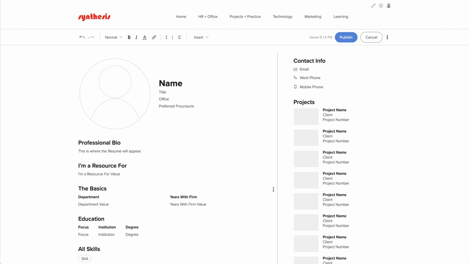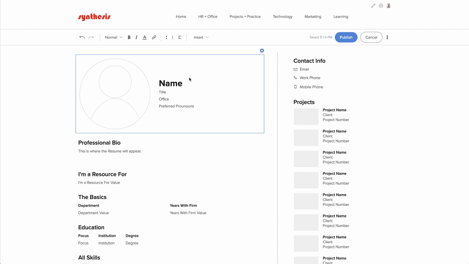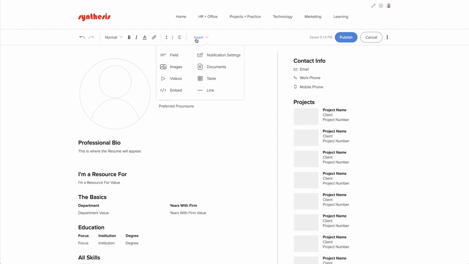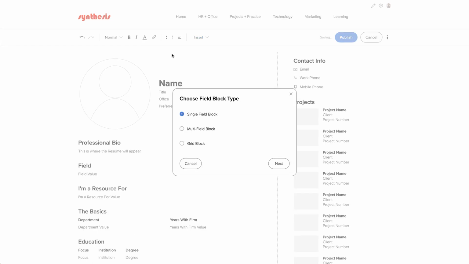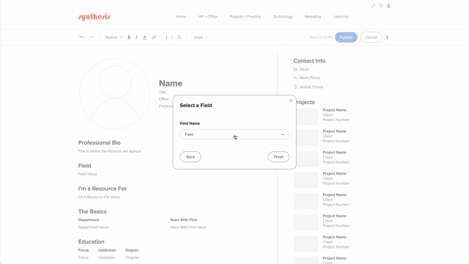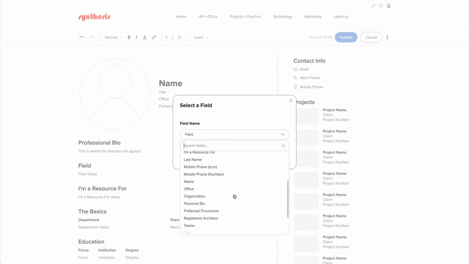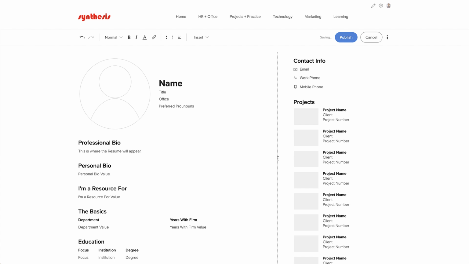The next thing I want to do is add in a field called Personal Bio, in between Professional Bio and I'm a Resource For. So I'll click in between them to add a new line. Head up to the Page Editor toolbar, click Insert, and select Field. I'm asked to choose between a single field block, multi-field block, and grid block. I want to add a single field block, so I'll click Next. I'll select Personal Bio and click Finish. Cool.